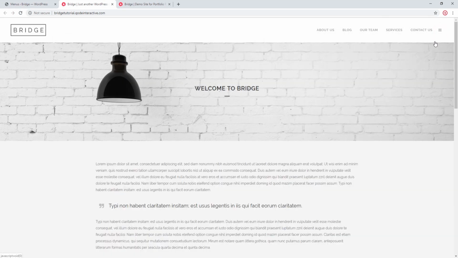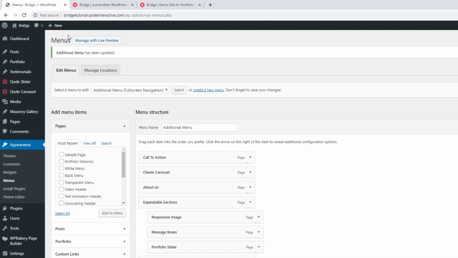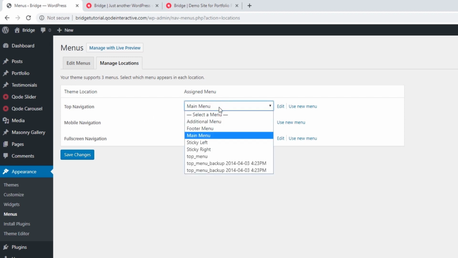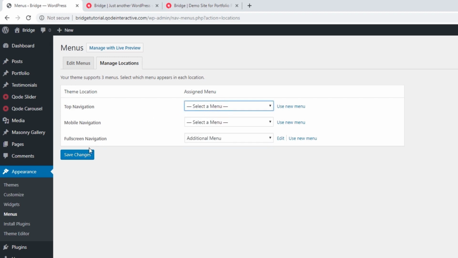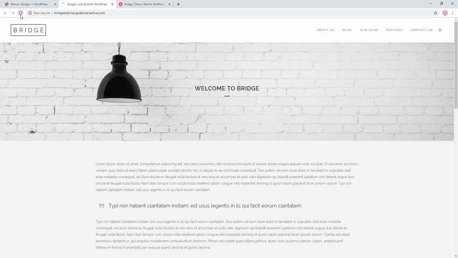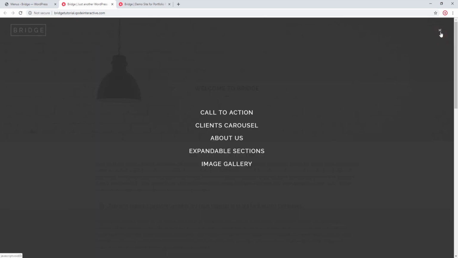All right, now what about this menu here? Let's say that I do not want to have this menu. I only want to have my full screen menu. Let's go back to menus. I'm going to click on Manage Locations. Over here where it says Top Navigation, we can see that I have a menu assigned. So let's set this to default. And let's save. When I refresh my page again, my top menu is gone. I only have my full screen menu.